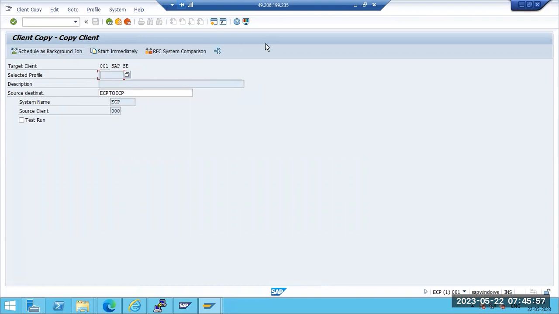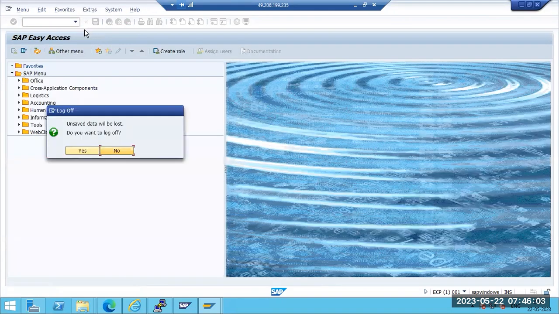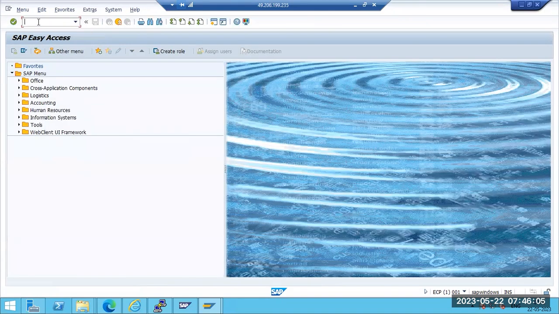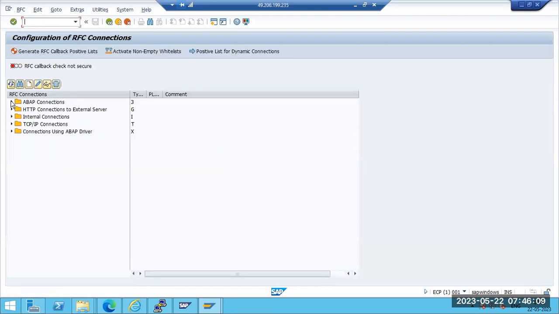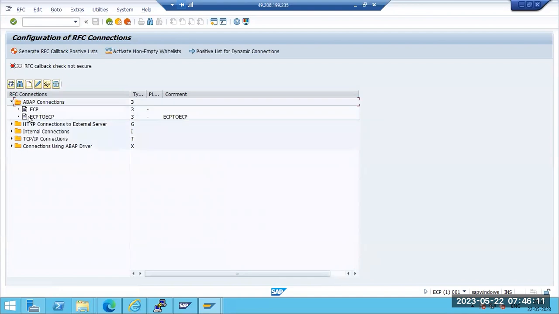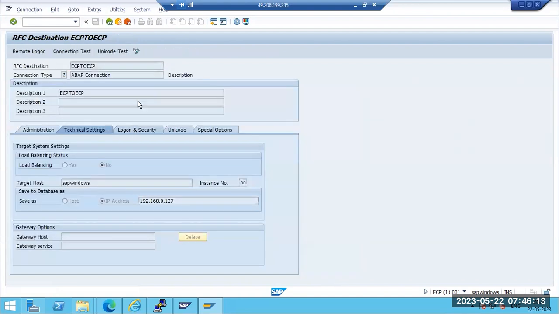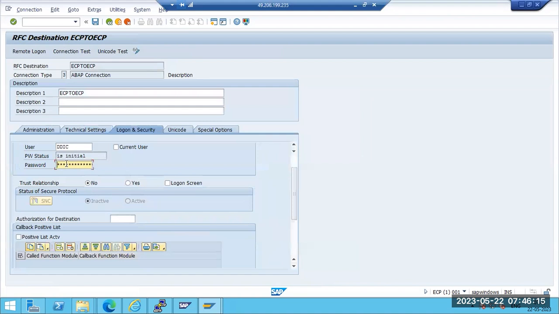I can show you the authorization test as well, but within the system it will be successful. What I'm expecting is that today this is completed. Let me create the new connection, a new system here, and maintain the password here.